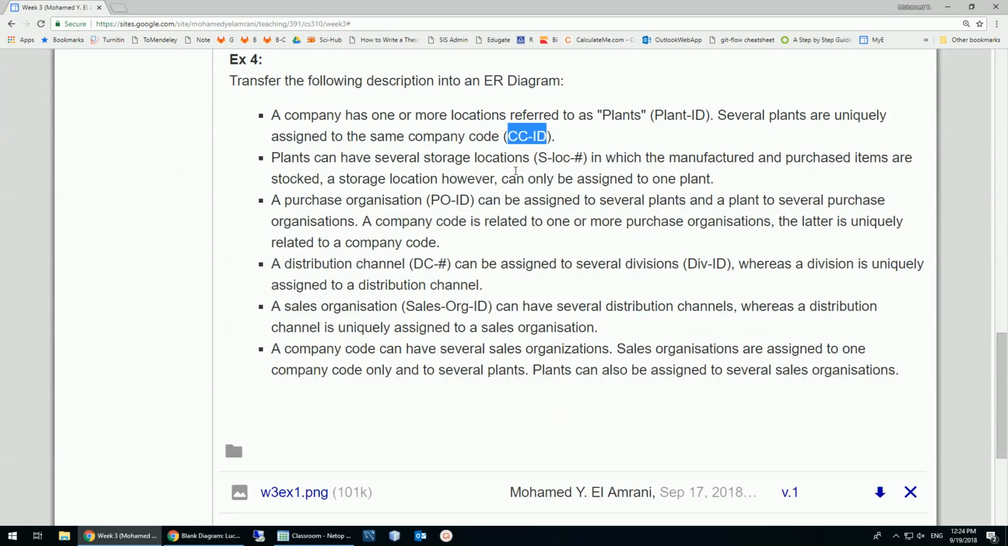Now, do we have any information about the cardinality here? Several plants are uniquely assigned to the same company code. What do we get from this? Each plant has one code. Like one code is... Several plants are uniquely assigned to the same company code.